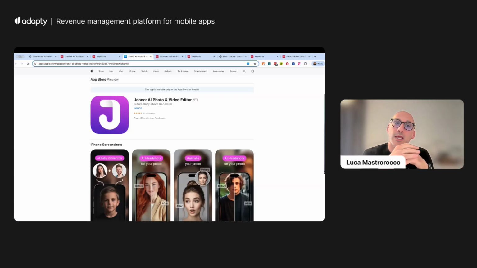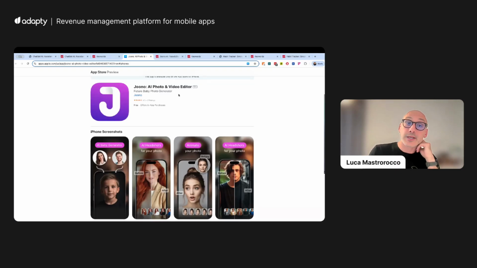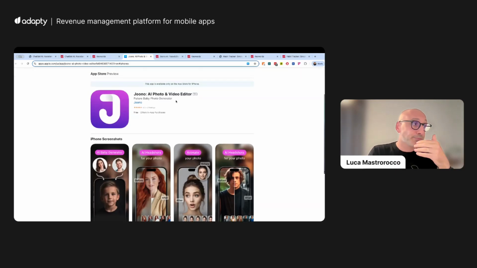Here, from a keyword perspective, they're actually doing a good job. We see that this is well optimized in terms of keywords, especially when you look at the title: AI photo, video editor. This is something that's clear, you immediately get what the app is about, and combined with the screenshots that we can see afterwards, it immediately gives the idea to whoever lands on the page of what the app does.